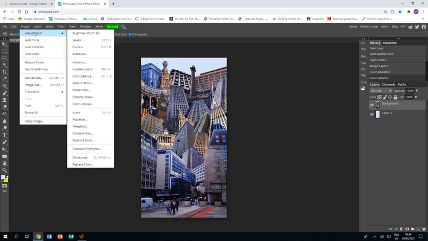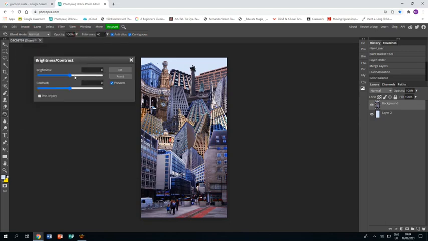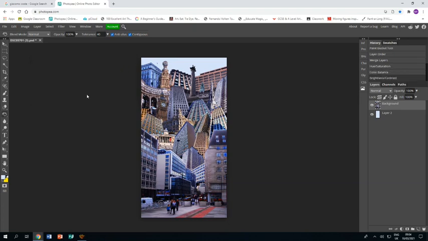And just one more thing, image adjustments, brightness and contrast, and I'm just going to bring the brightness up just a tiny bit. And that's it. Click OK. And that is our piece done and dusted. I hope you find this tutorial helpful.